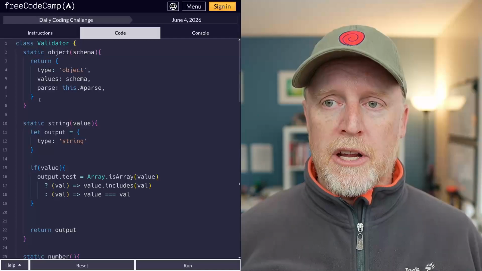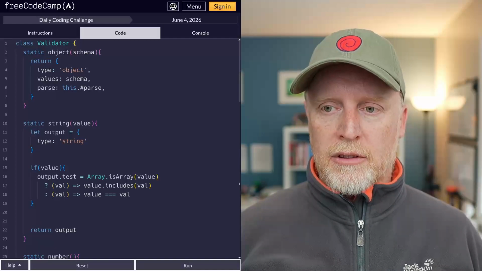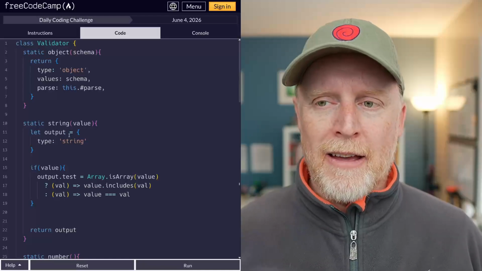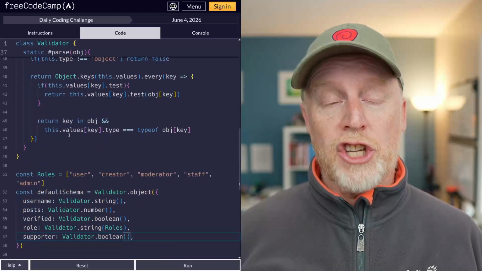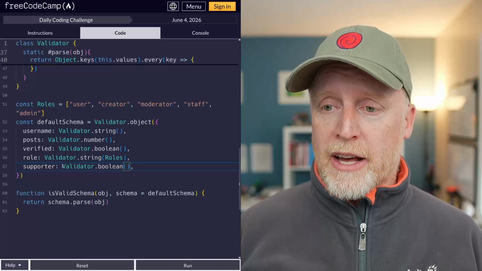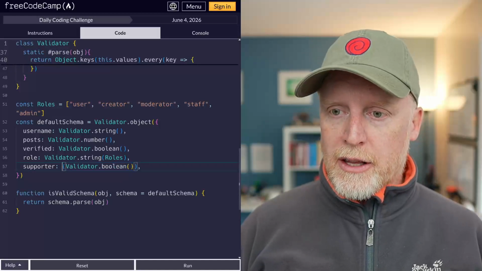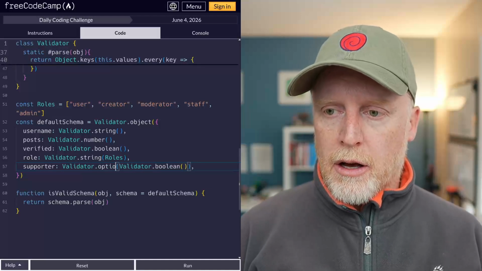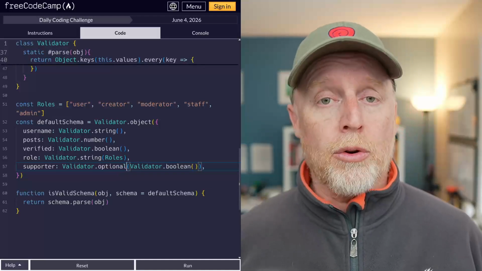So I'd have to have a property, and then instead of let output, it would be this.output or something like that. I don't really want to do that. So I'm going to cheat on this one. And what I mean by that is I'm going to wrap this right here inside of validator.optional, right? Because we can do it however we want.